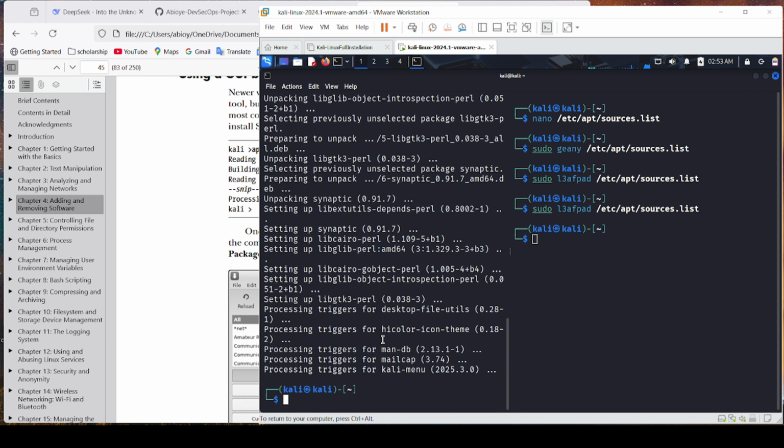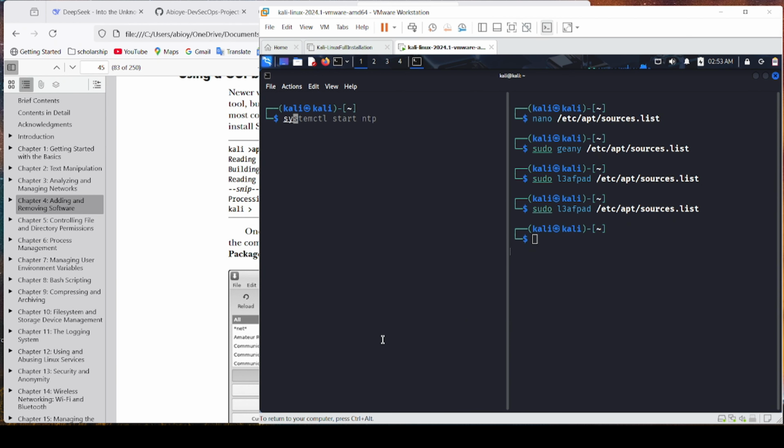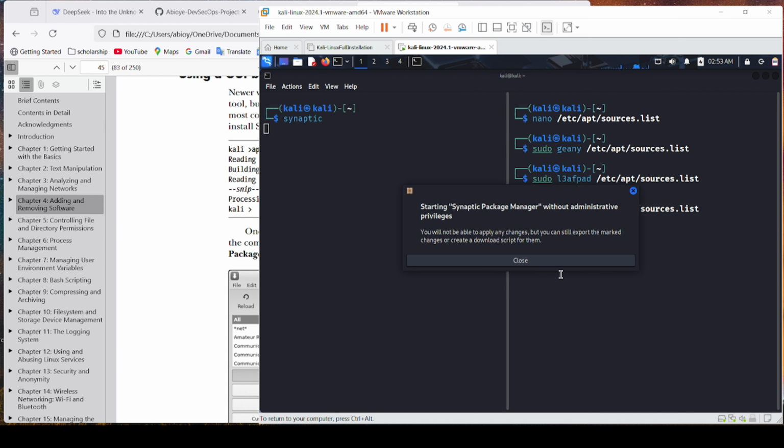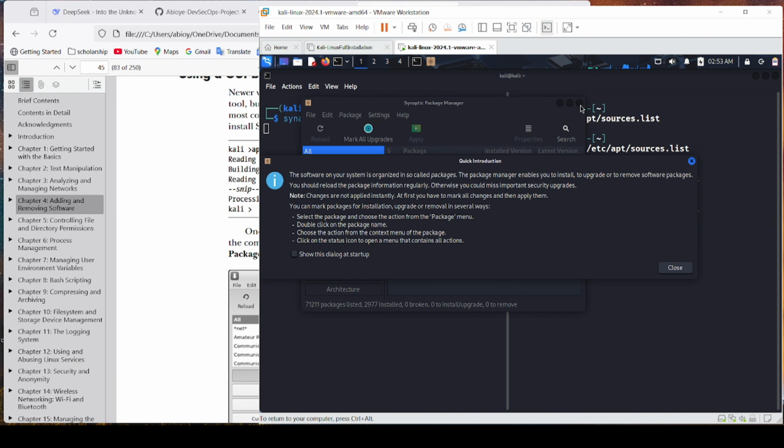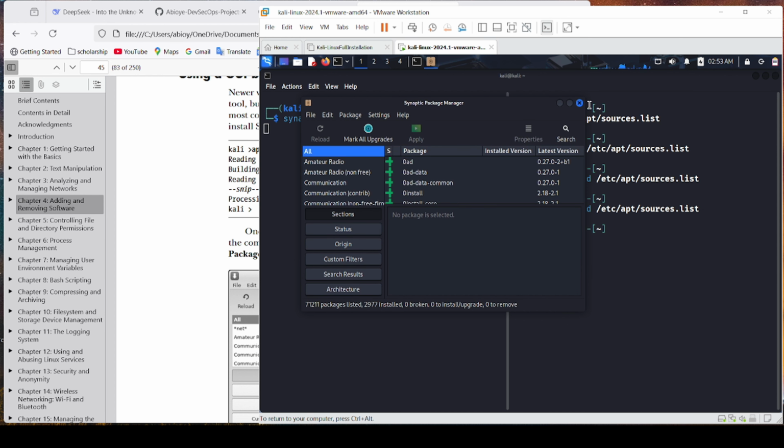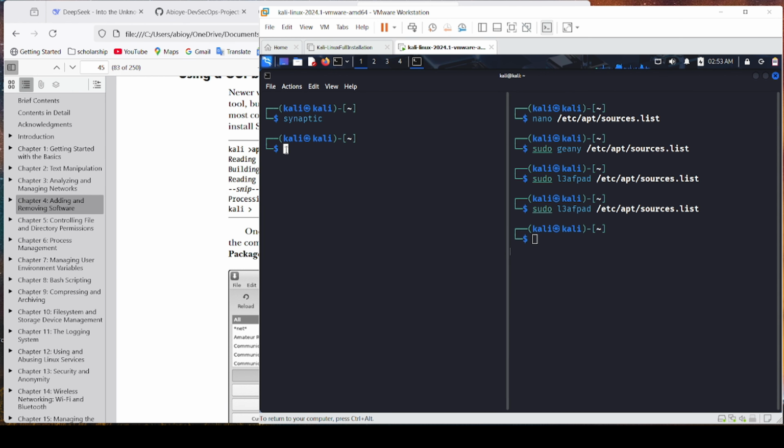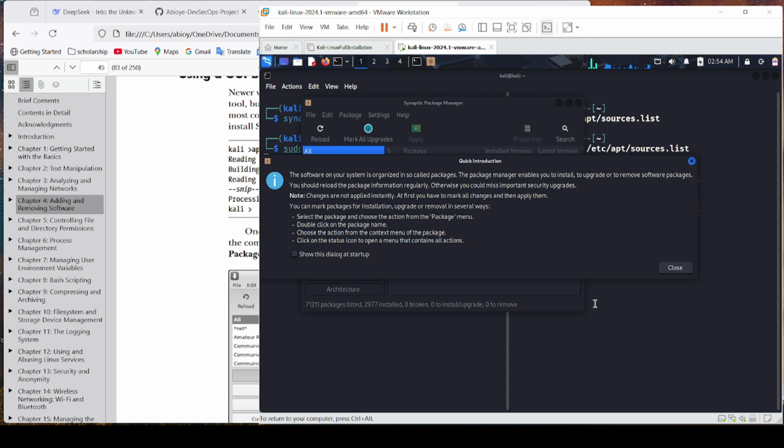I think it's huge a bit. We can clear this and we can do Synaptic. If we open this without administration, no. So it needs administrative privileges. Let's close it, and let's come back and just add sudo to it. Sudo Synaptic. Yeah. We have this.